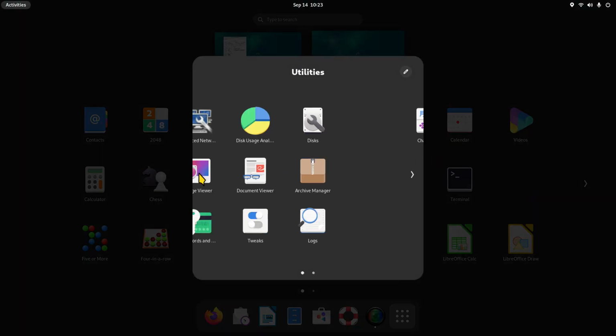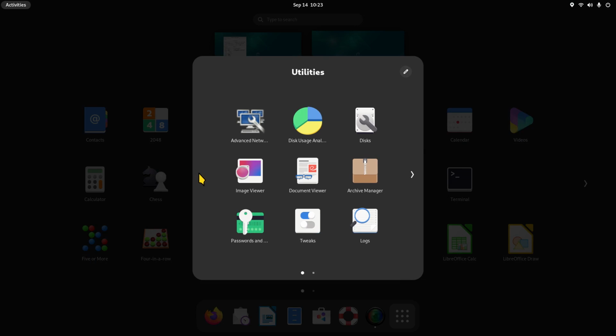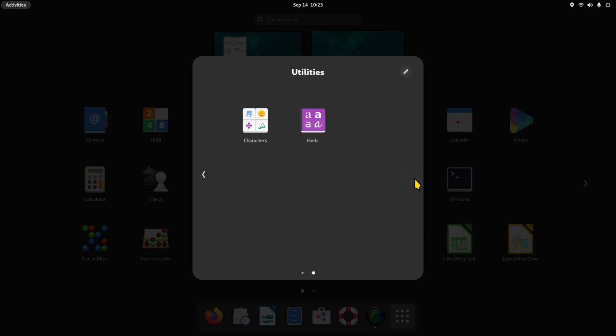Your utilities, there's 2 screens. You got network, disk usage analyzer, comes in handy if you're kind of looking at information on what's consuming stuff. Your disk utility, image viewer, and archive manager. Your file manager also has that stuff built in. And I'm going to talk a little bit about tweaks for this mouse pointer a little bit later. Okay, and logs, and characters and fonts.